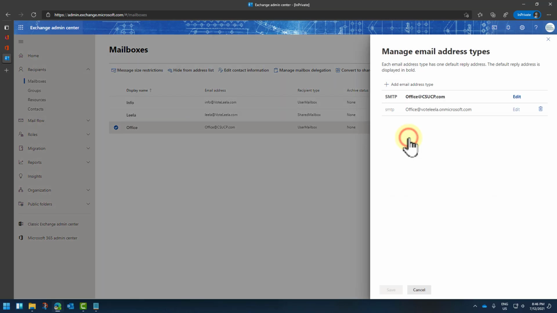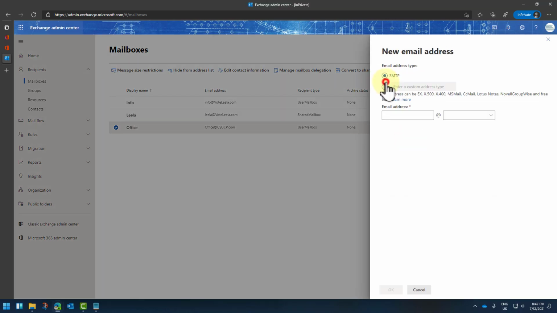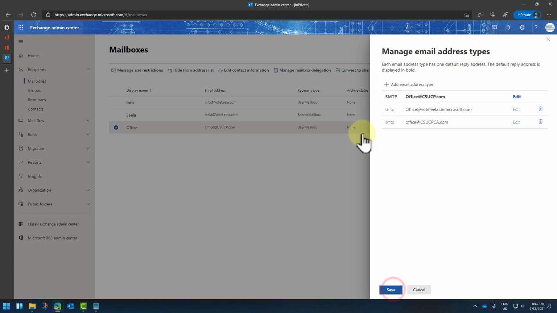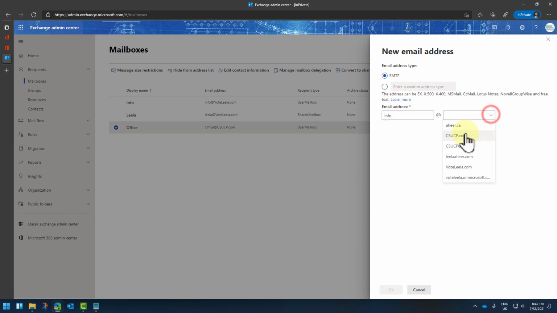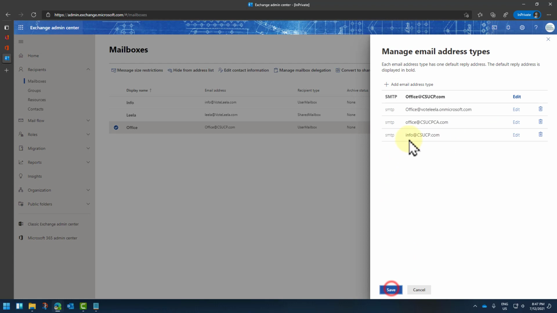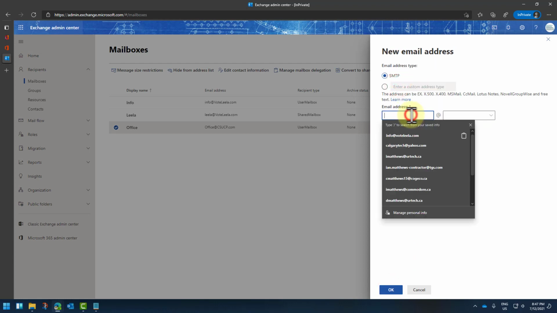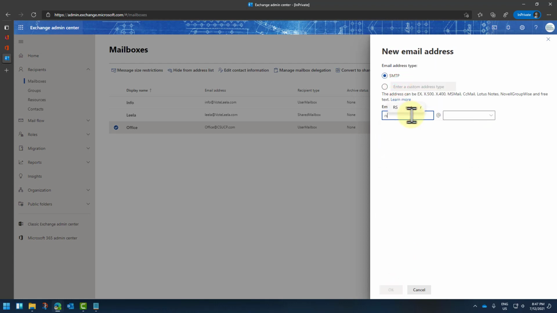Click on Manage Email Address Types and select the plus. Now in this case, I want it to be Office, and I'll put lowercase in just to prove the point that it's not case sensitive. Boom. So now that account will receive email from both office@csucpca.com and office@csucp.com. But I also want to add in info and at UCP, the smaller one there. And I also want to add in RSVP.